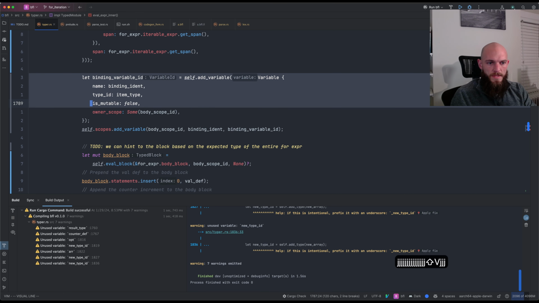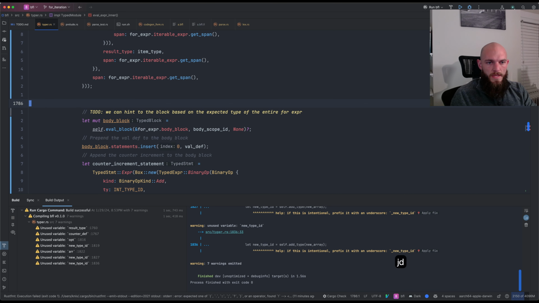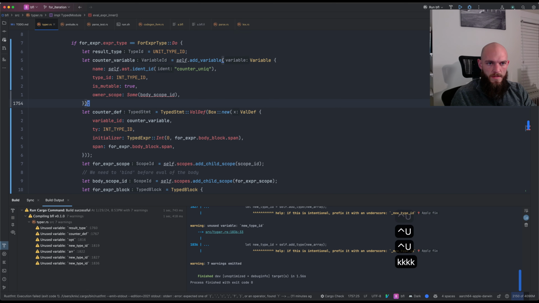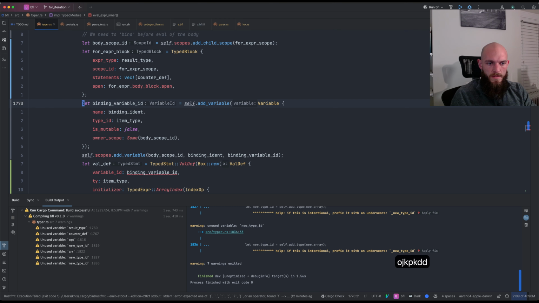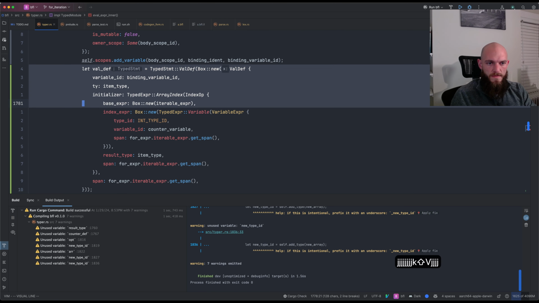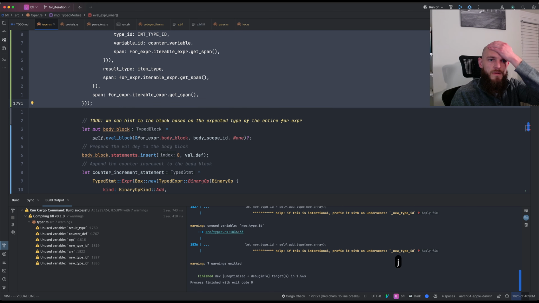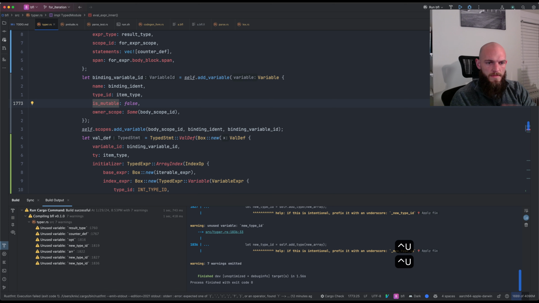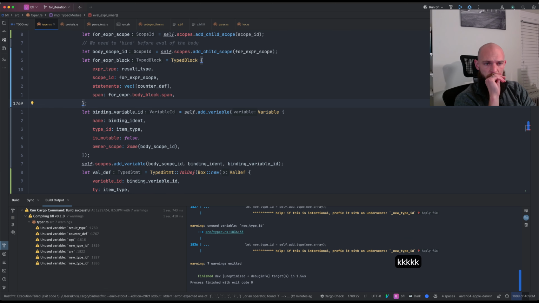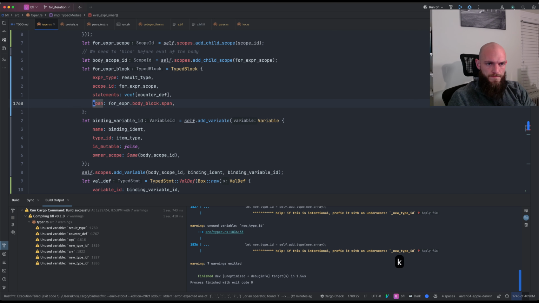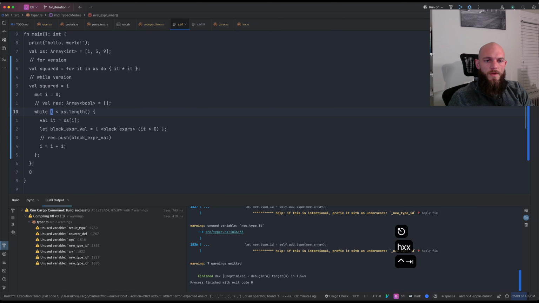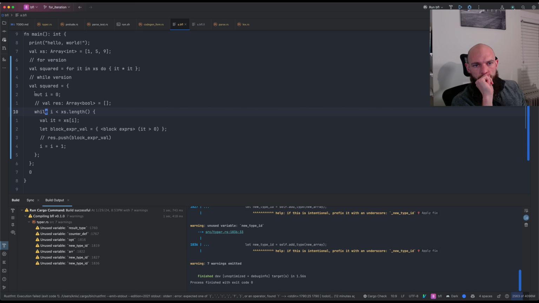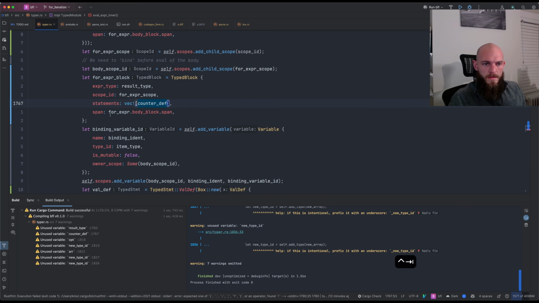Okay, I didn't make the binding variable ID. Yeah, we can make this stuff before we need it here. The valdef doesn't really need to be made till we make our scope. So this is our for-expr block. I kind of want to make it. All right, what all goes in there right now? Just the counter. Okay.